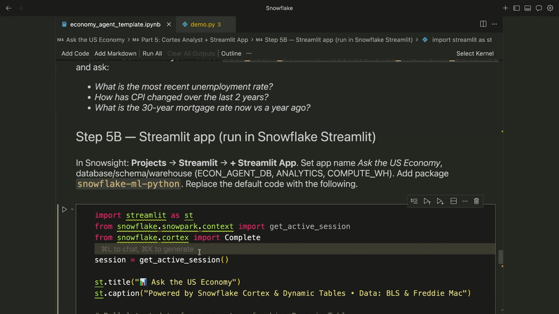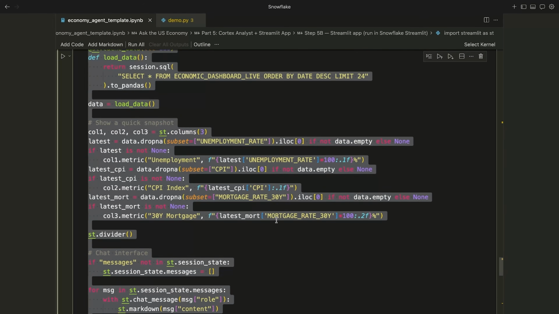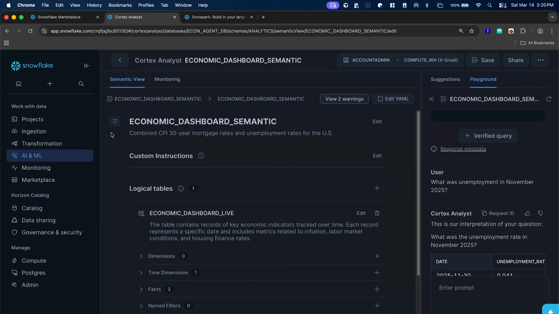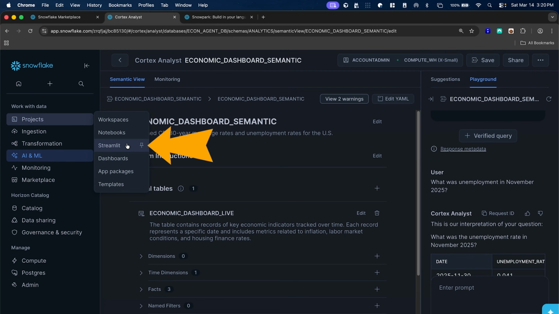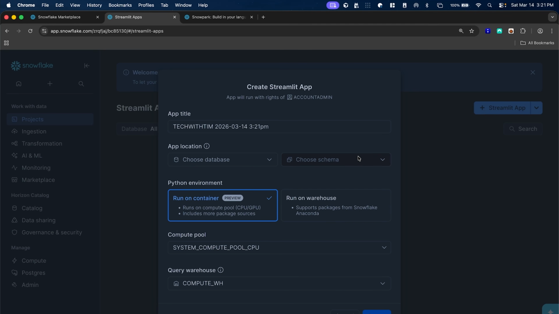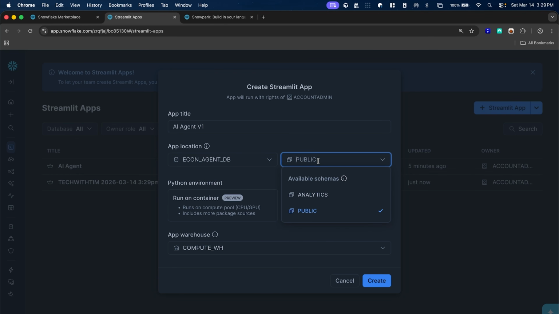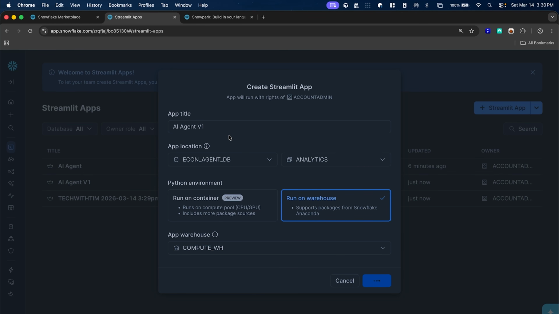So first things first, I'm going to copy all of this Streamlit code here, which is a Python UI library, and I'm going to go over to Snowflake and go to Projects and Streamlit. You can actually run Streamlit directly, natively inside of Snowflake, which is super cool for creating a dashboard, so you don't need to run it on your own computer. From Projects, I'm going to make a new Streamlit application. We can run this on the warehouse and call it something like AI Agent V1. We're going to choose our database and analytics, then choose Compute WH, and press Create.